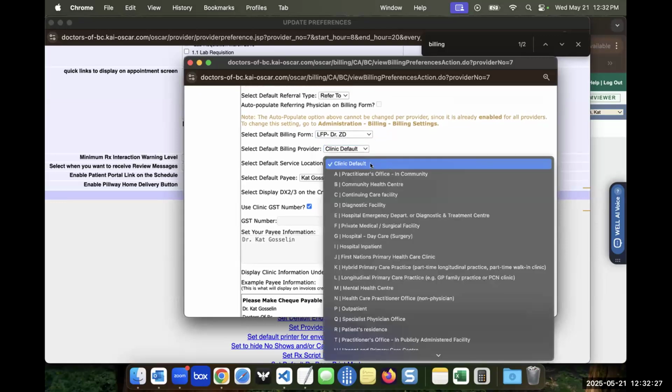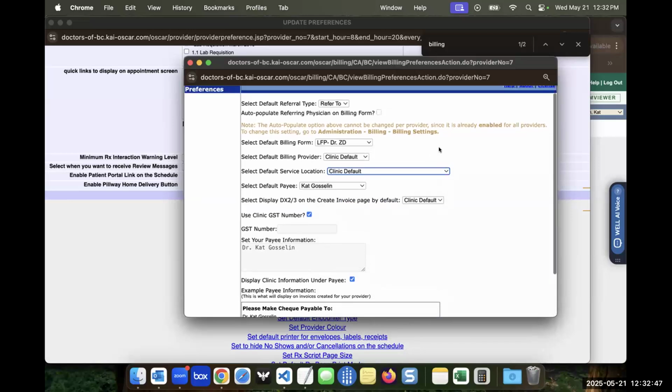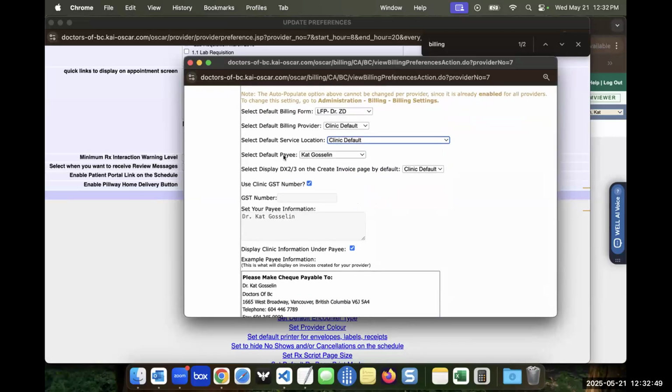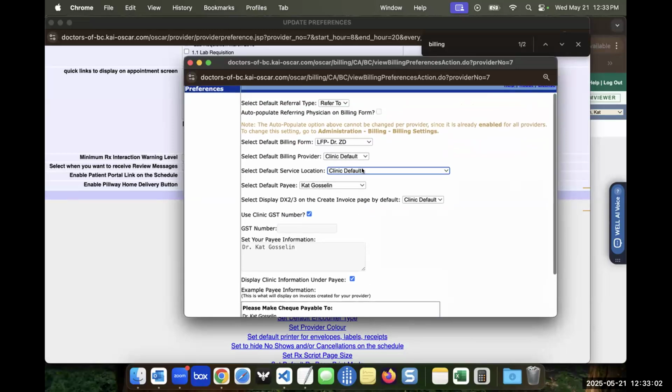Service location is currently the clinic default, but most providers sometimes don't know what the clinic default is. So if you want to manually set that for your own reassurance, you can select the service location code or confirm with your clinic manager or medical office assistants. The same goes for default payee. Depending on how your clinic has their setup for payments, if you want to select your default payee, you can do that here.